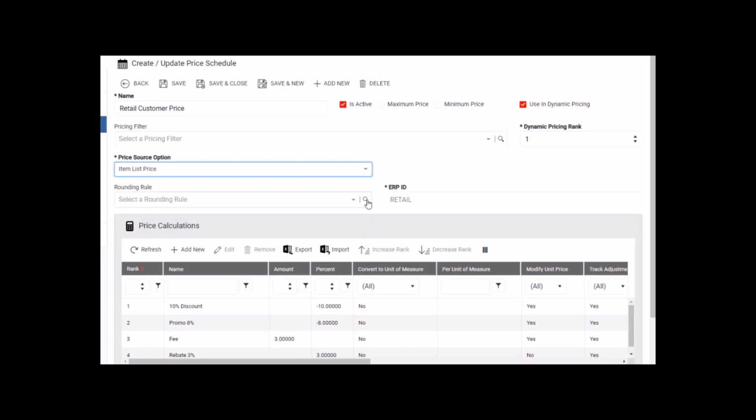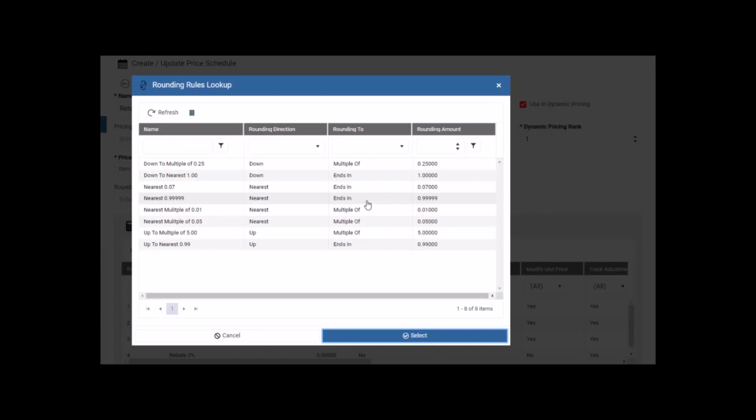You can also use rounding rules on your prices. For example, you might want your prices to end in 99 cents, or when you have a sale, the price always ends in an even dollar amount. Or you might want the price to round up to the nearest 25 cents.